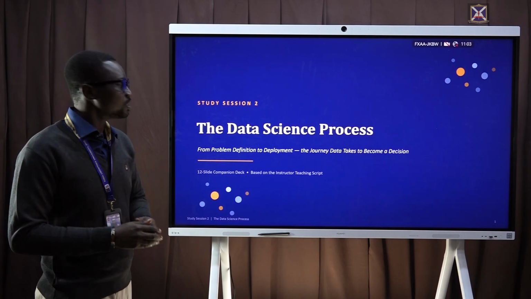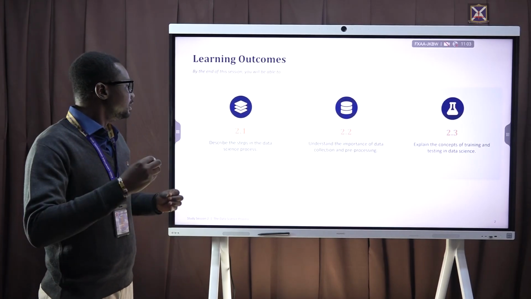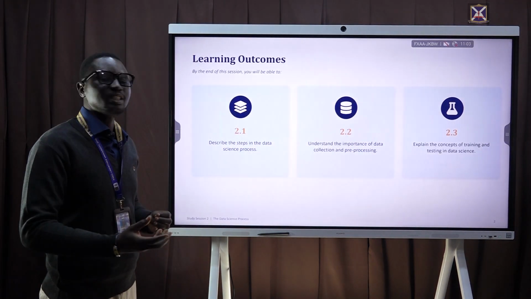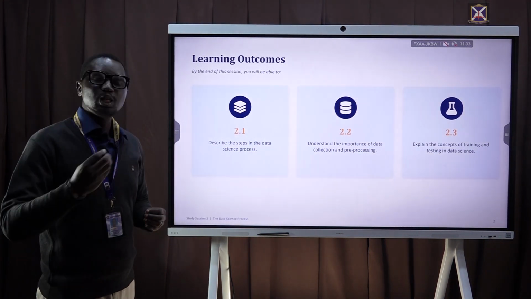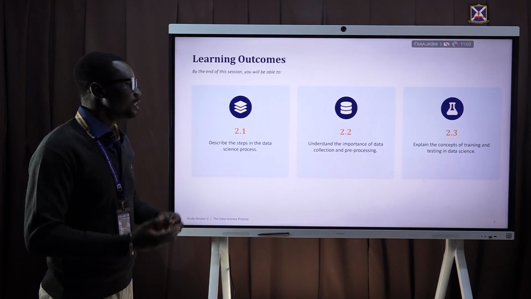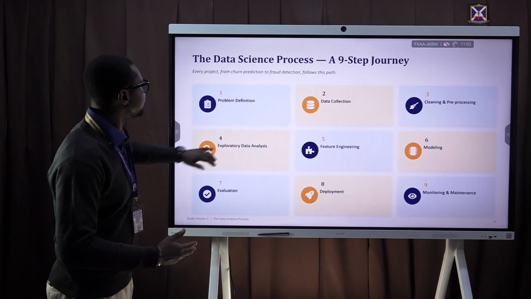By the end of this session, we'll be able to describe the steps in the data science process, understand the importance of data collection and pre-processing, and explain the concepts of training and testing in data science. Without wasting much of our time, let's jump right in.